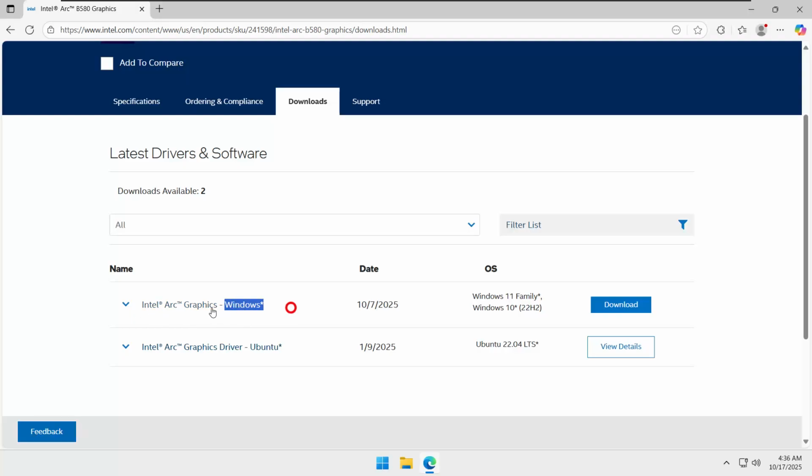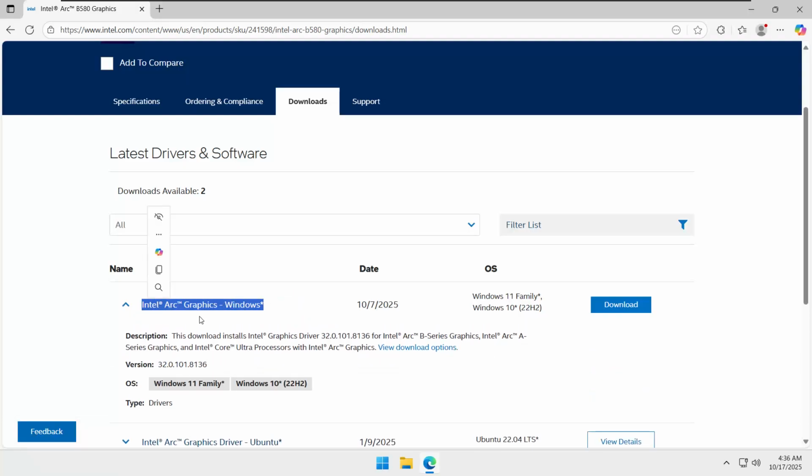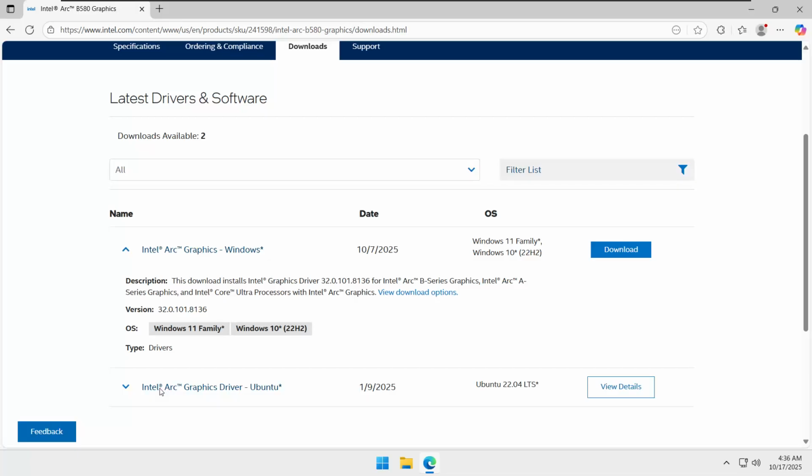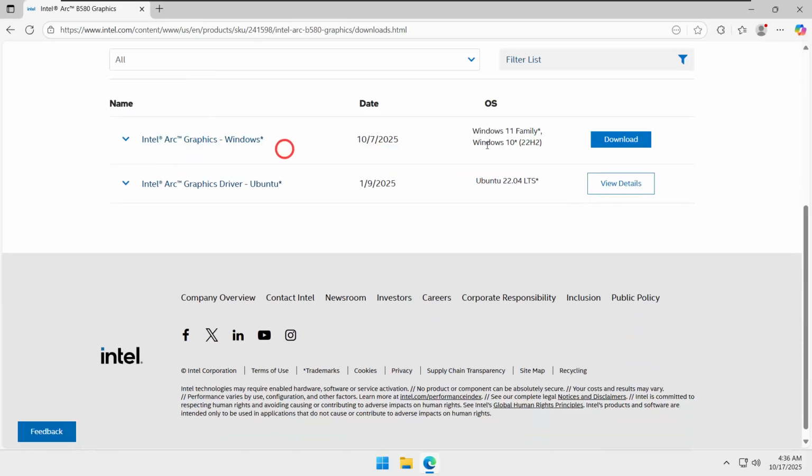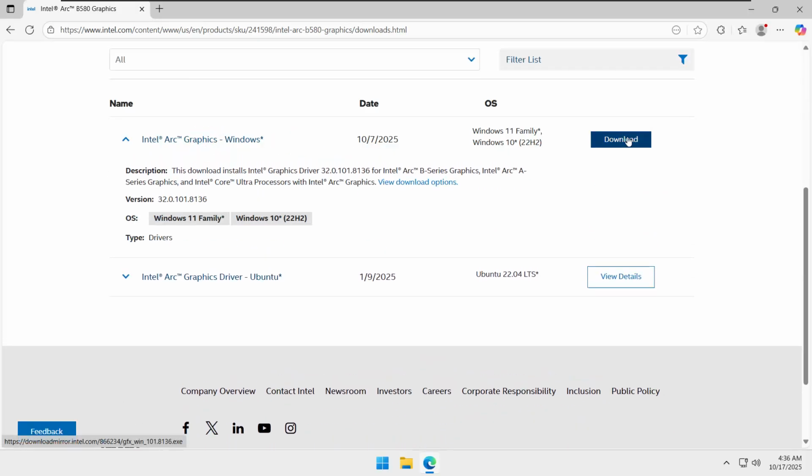This is the version that we are currently using, as we are using Windows, so we will select that. If you are using Linux or any other operating system, you can use this one, Ubuntu. But as we are using Windows, we need this graphics driver. We will click on this download button, and it supports both Windows 10 and Windows 11.